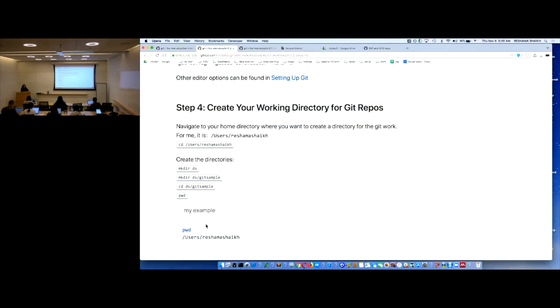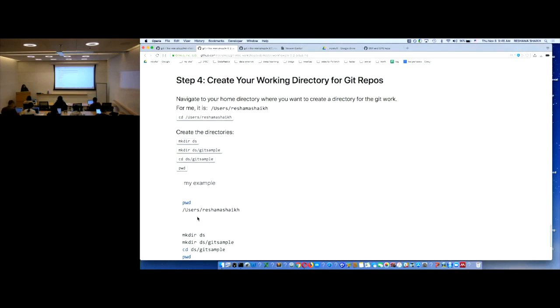Okay. So the next step is creating a working directory for repos. You can put the work wherever you want, whether it's on desktop or elsewhere. You can follow my settings. It might be easier just to follow along with the instructions. But as long as you know where your repo is and where you can find it, you can put it wherever you want.